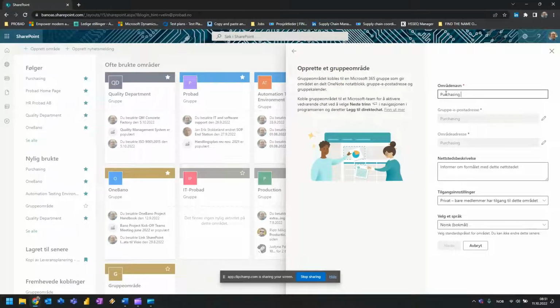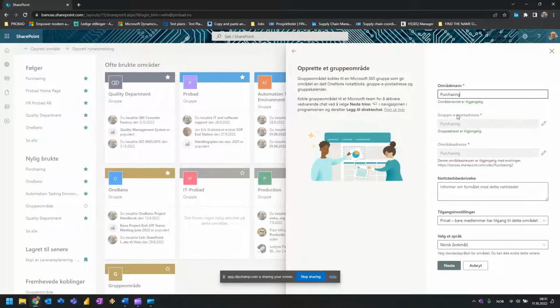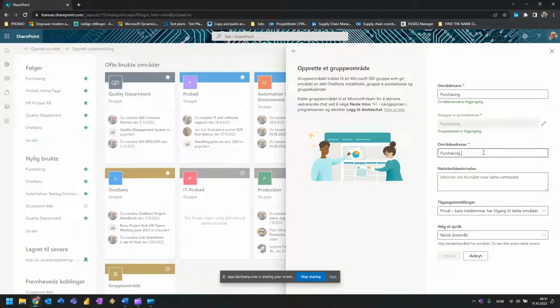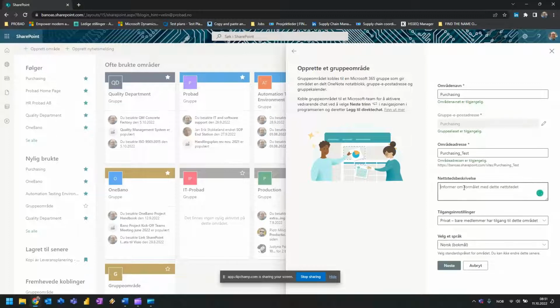I will call it purchasing, since I'm the head of purchasing. Yes, it checks that it's available. So this one is available with changes. Of course, this will not pop up when you're making it, but I want to make it like this test. And I will give a very short description: this is the group for the purchasing department. I want it to be private.